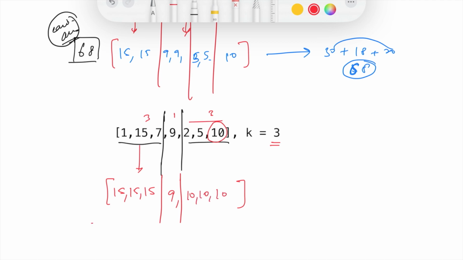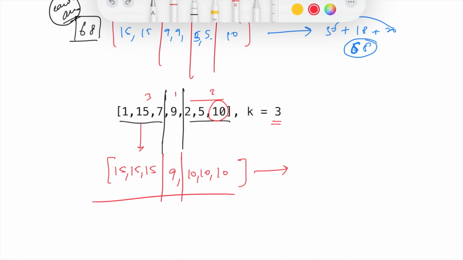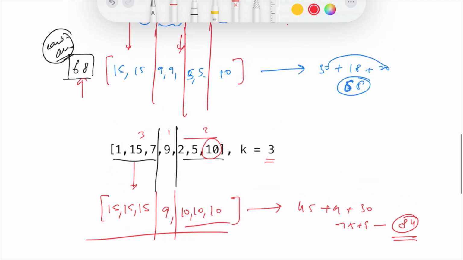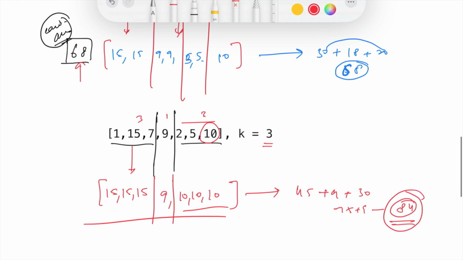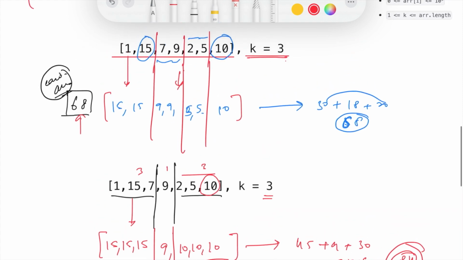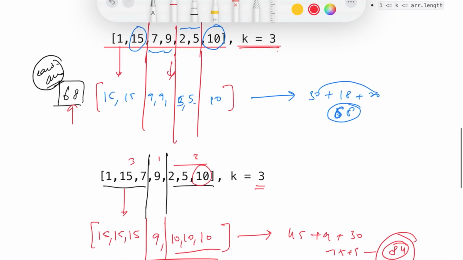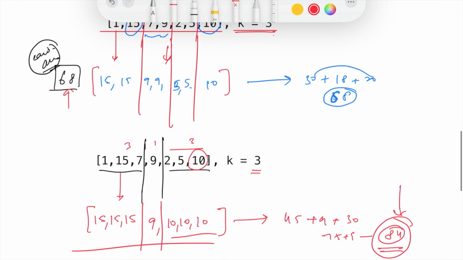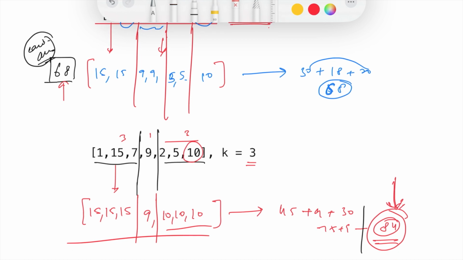10, 10 and 10. If I sum all of these values, it comes to 45 plus 9 plus 30, which is 84. 84 is more than 68, which I previously calculated using the other partitions. So now 84 is our candidate answer. We will check all the partitions, and whichever sum is maximum, that is the valid partition, and we have to return that value, this 84.